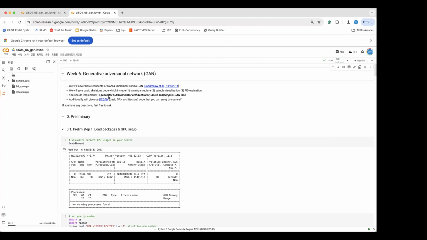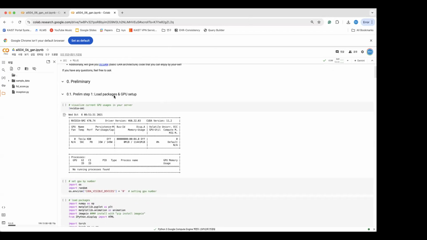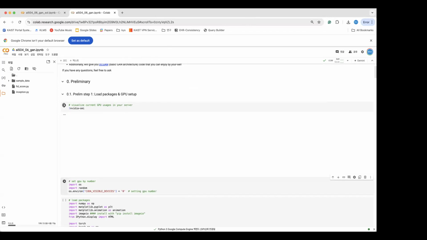I hope everybody downloaded these files. Our goal is to understand the fundamental components of a GAN and implement a simple vanilla GAN. Also, in this practice session, we will cover noise sampling and GAN losses. By the end of the session, you will have a working knowledge of how GANs work and hands-on experience in training one.